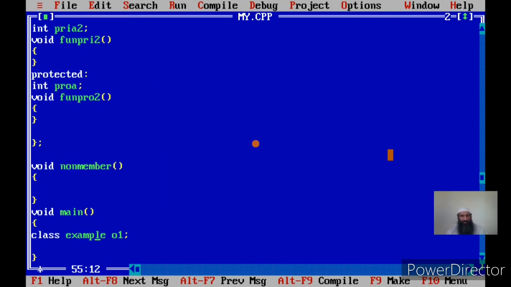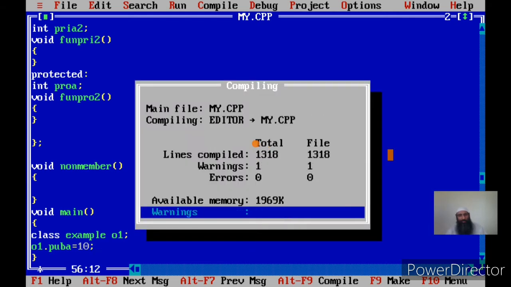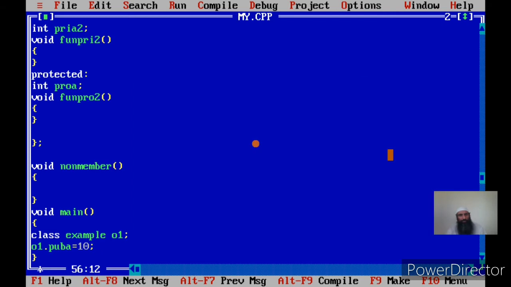Let me try to access them. In order to access, I need to first give the name. How do I give the name of a data member? I say O1 dot pub A equal to 10. Now I am accessing a data member which is a public member. Is this access allowed? Let me compile and see. No problem, there is no error, so this access is allowed.